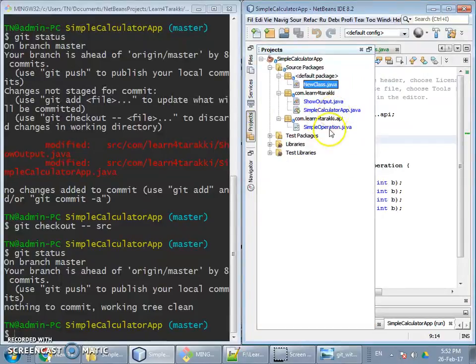So whatever changes, they will be shown on the left panel in the Netbeans. Whatever modification is shown as blue, and new files will be shown in green. Now this is a messy state in the working directory. This state I am talking about is known as a dirty working directory.